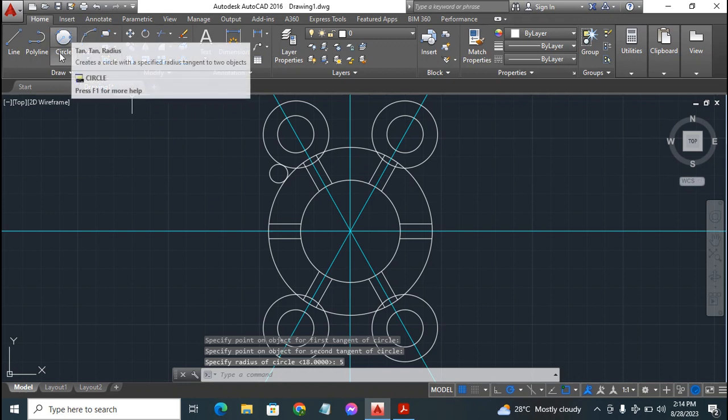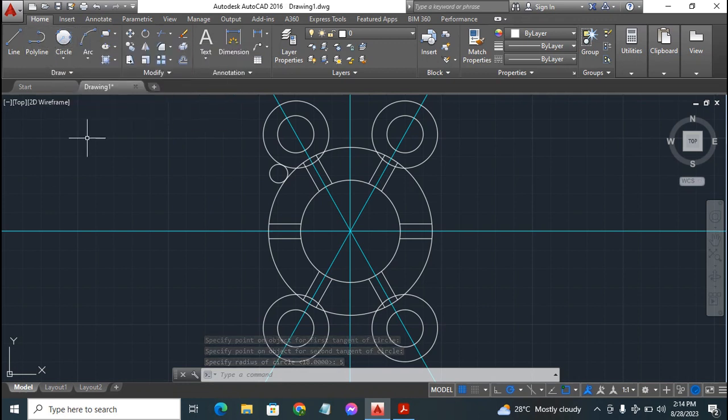Do the same to the other points here. Click on this tan tan radius circle tool, locate the tangent point on this smaller circle, another tangent point on this bigger circle, type in the radius 5, press enter on the keyboard. Click on this again, come down, locate the tangent point, this way locate the tangent point, type in the radius 5, press enter on the keyboard. Come over here, do the same, tangent point here, tangent point there, 5 millimeters. Press enter on the keyboard.